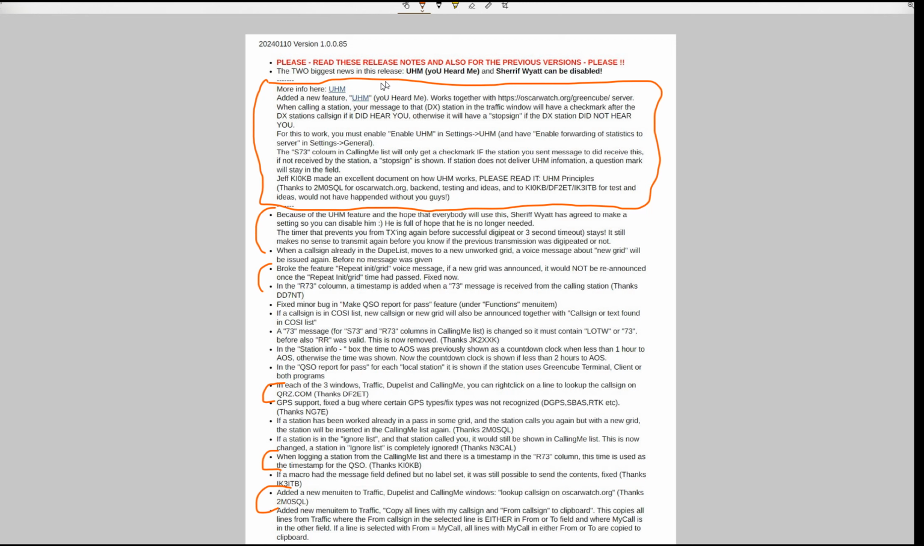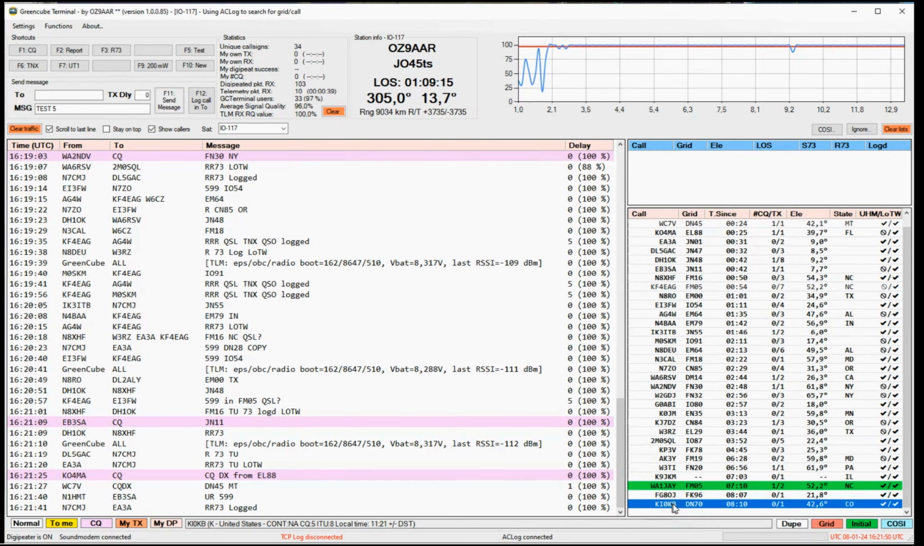So this is used for the UHM function, and I have a video prepared. I recorded a pass where I did some calls, and I will try and run through that and explain how it relates to the server. We were a few stations on that pass that were using this UHM function, and there were a lot of stations actually sending these data packages to the server.